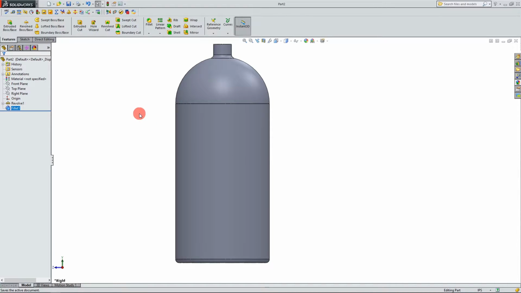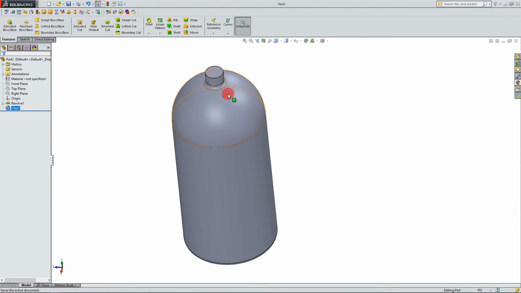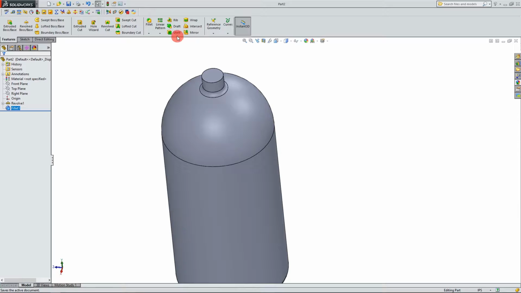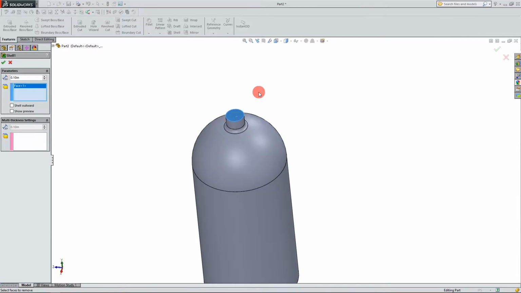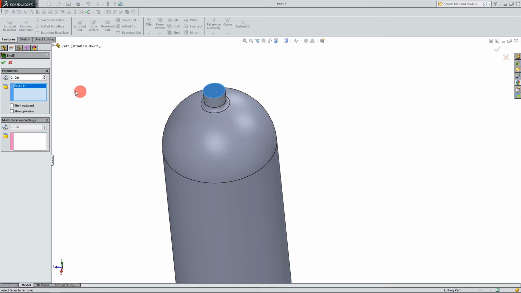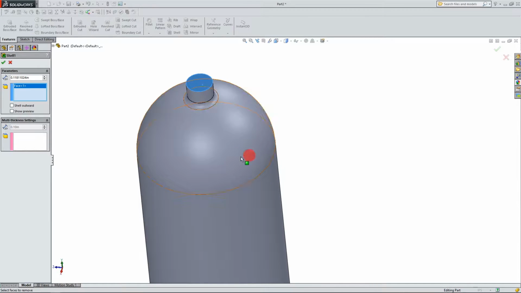And so from here, what we want to do is shell our part. So I'm going to come up to Shell under my Features tab, click on it, and we're going to click on this face because that's a face that we want to remove. And you're going to see what that looks like in a moment. But first, we're going to set our parameter to be 3 millimeters. 3 millimeters is the thickness of the wall that we want within our shell.